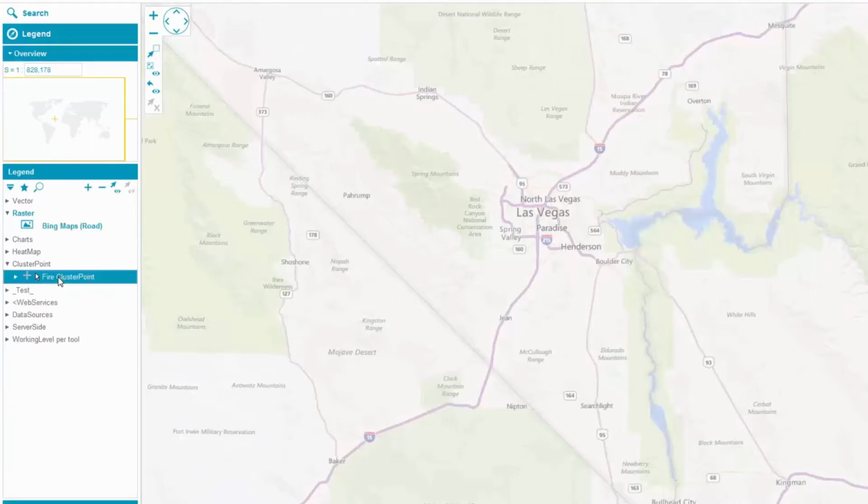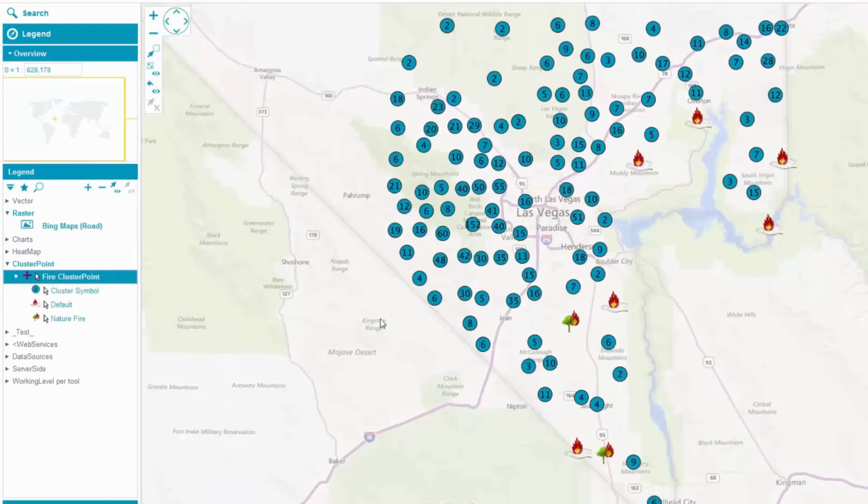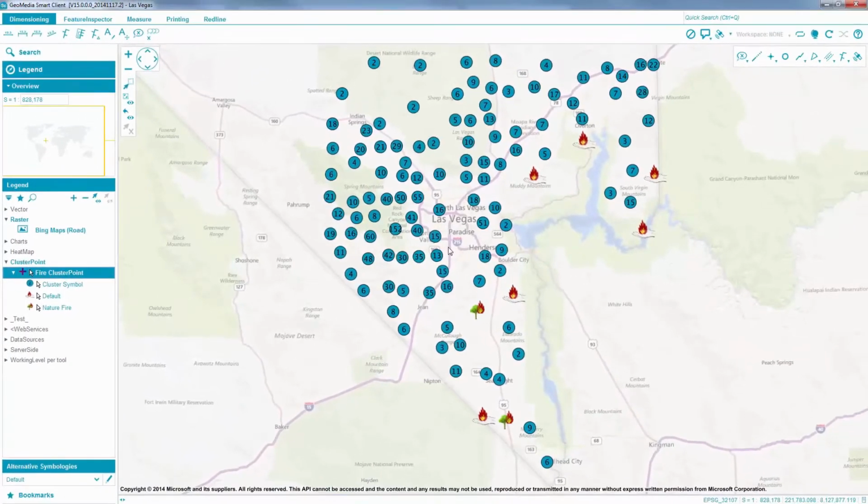Now display the fire cluster points on the map. Click the fire cluster point to load the fire cluster point symbols to the map. This is what the map looks like for a user when the feature right is set to Visualize. Notice the circles with numbers inside them, which indicate how many fires are represented within that point.